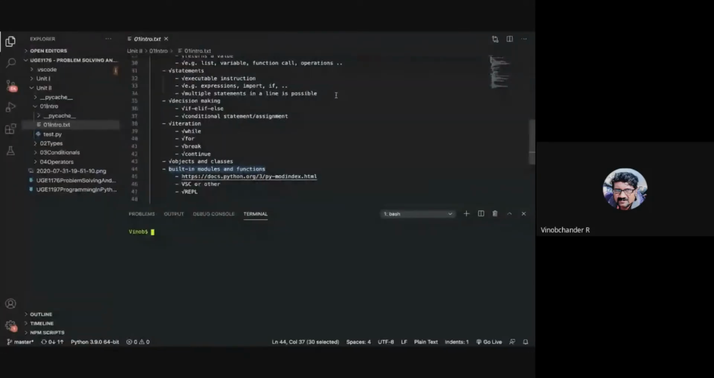Okay, so this is one way. The other way is depending upon the IDE that you are making use of. You can make use of the help support that is available within the IDE to explore the different functions that are available within a particular module. For example, if you are using Visual Studio Code or some other environment, you can make use of that particular IDE to explore the different functions.